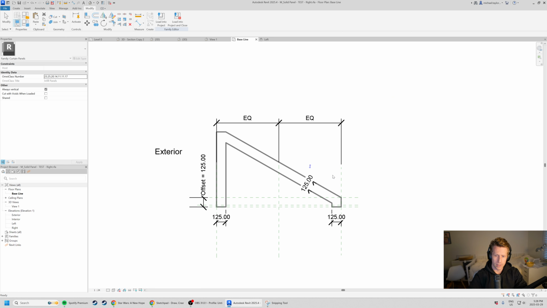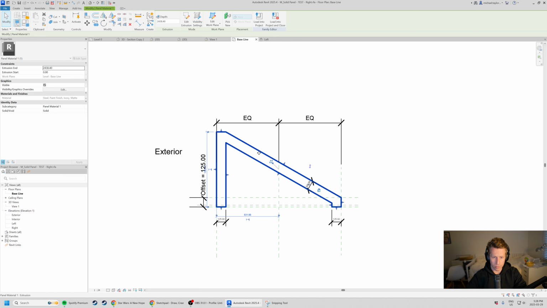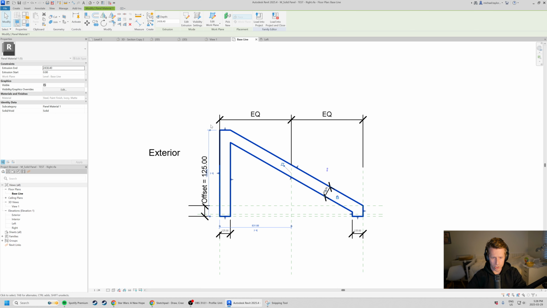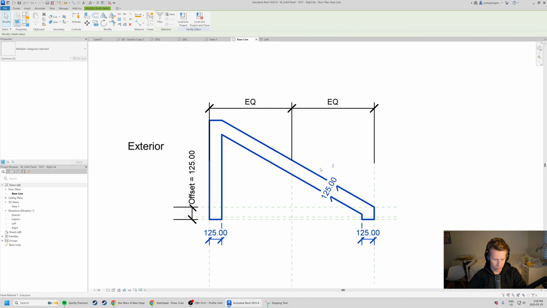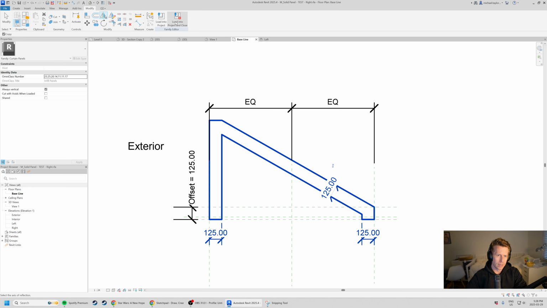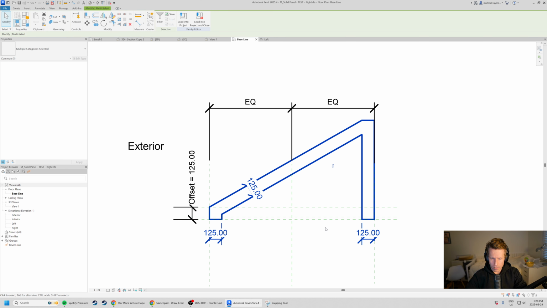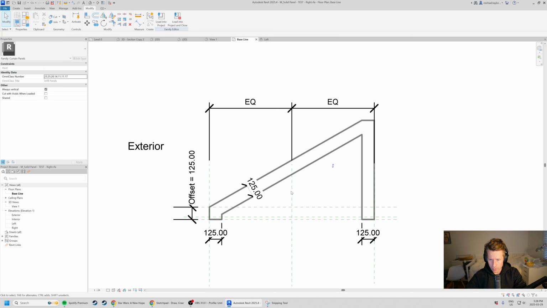So what do I need to do? I've got to flip this whole thing. So I'm going to try and flip it. Let's see if Revit will just let me flip it. Unlikely. Let's see what happens. Is that going to work? I hope this works, but let's see.